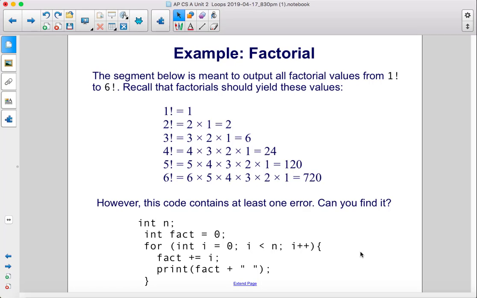The segment below is meant to output all factorial values from 1 factorial to 6 factorial. Recall that factorials should yield these values. 1 factorial is 1, 2 factorial is 2 times 1, 3 factorial is 3 times 2 times 1, and so on. However, this code contains at least one error. Can you find it?